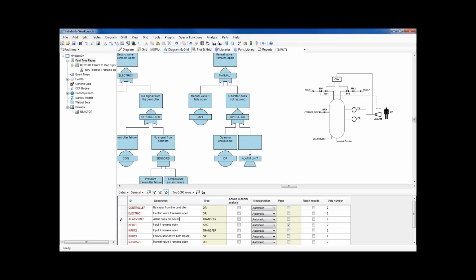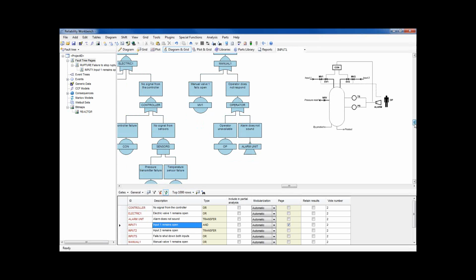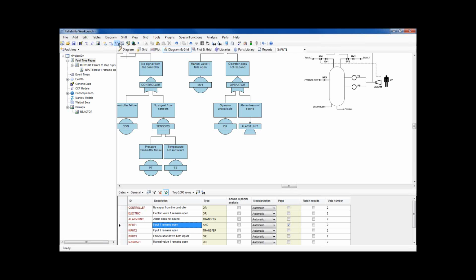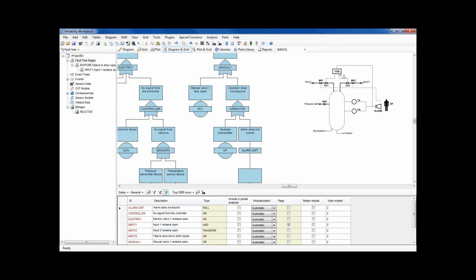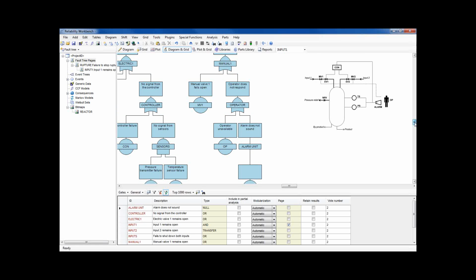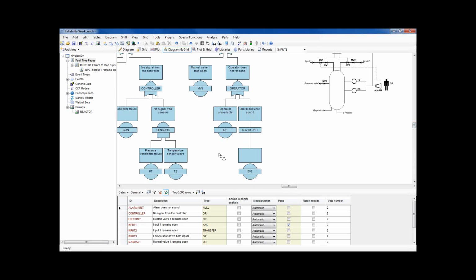Alarm does not sound because the causes of that, again, working backwards, either it has failed or there's no signal from the sensors. Because remember, the same sensors signal the alarm and the controller. Now, what we might be tempted to do is add a new gate here and then add new basic events for the pressure sensor and the temperature sensor. Well, no, that's wrong. It's the same temperature sensor and pressure sensor that signal the alarm as that signal the controller, which means we need to use the same basic events to do that.